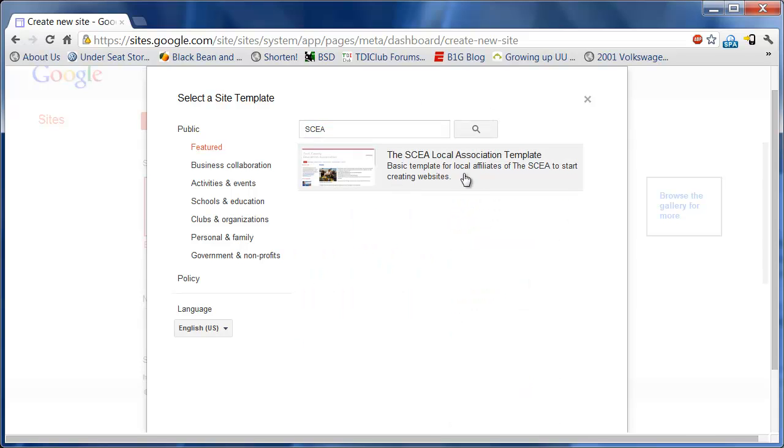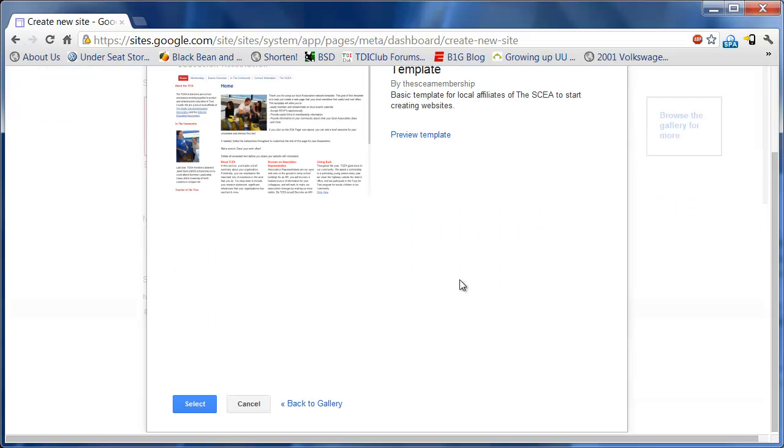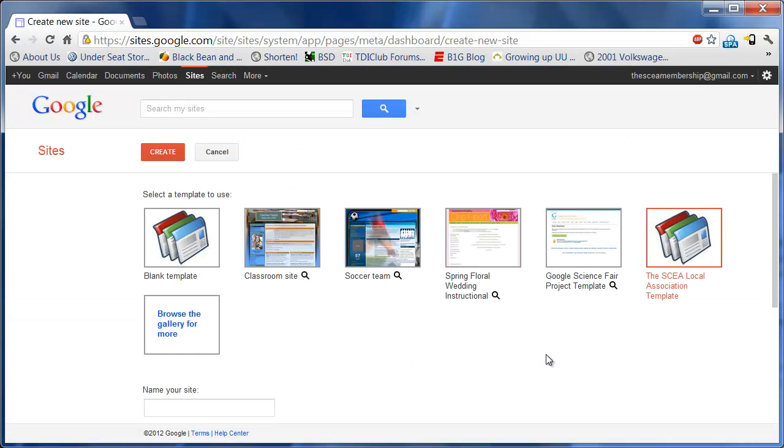You can see the template comes up. It's called the SCEA Local Association Template. This will get you started with some of the basic things you need to get your website up and running. This is a service that the SCEA has provided for its local associations. So go ahead and click on that. Scroll down to the bottom here and pick Select. Say that's the template we want to use.